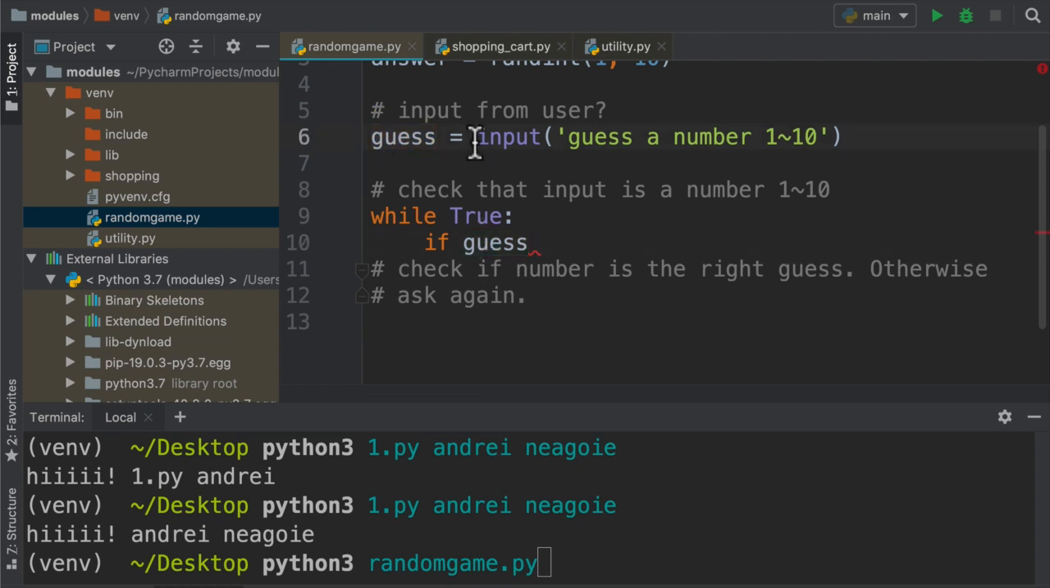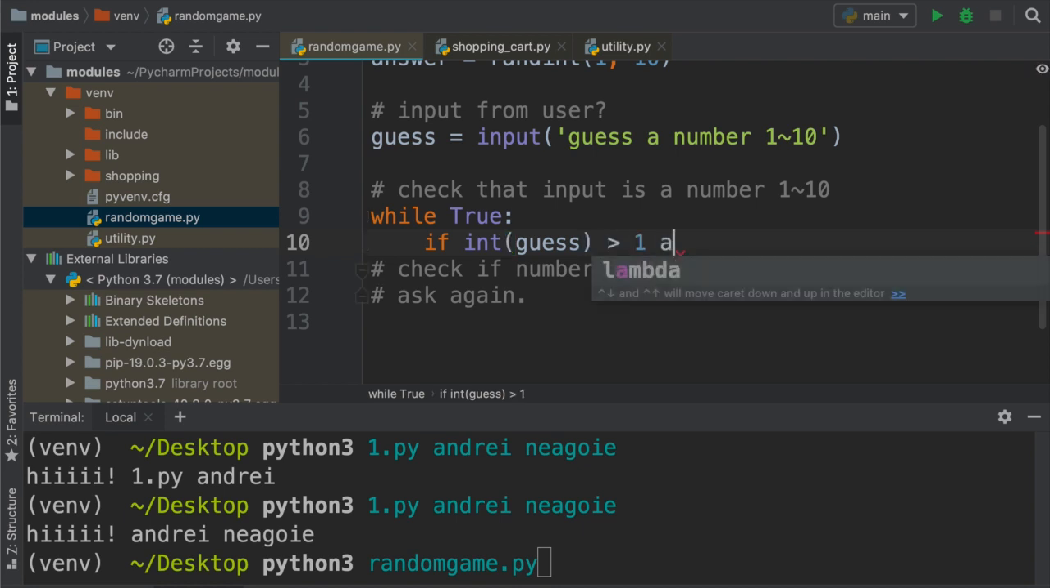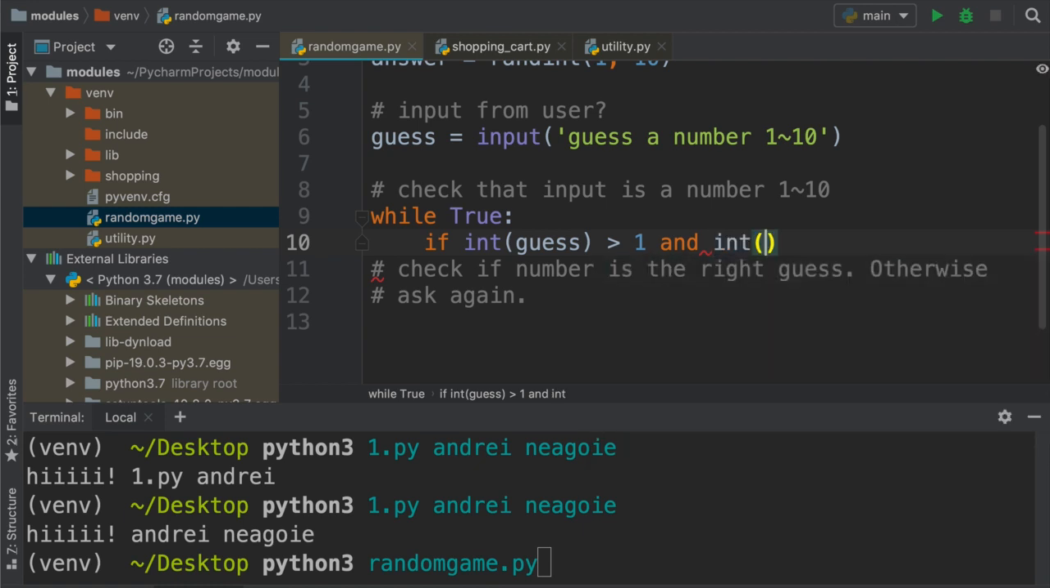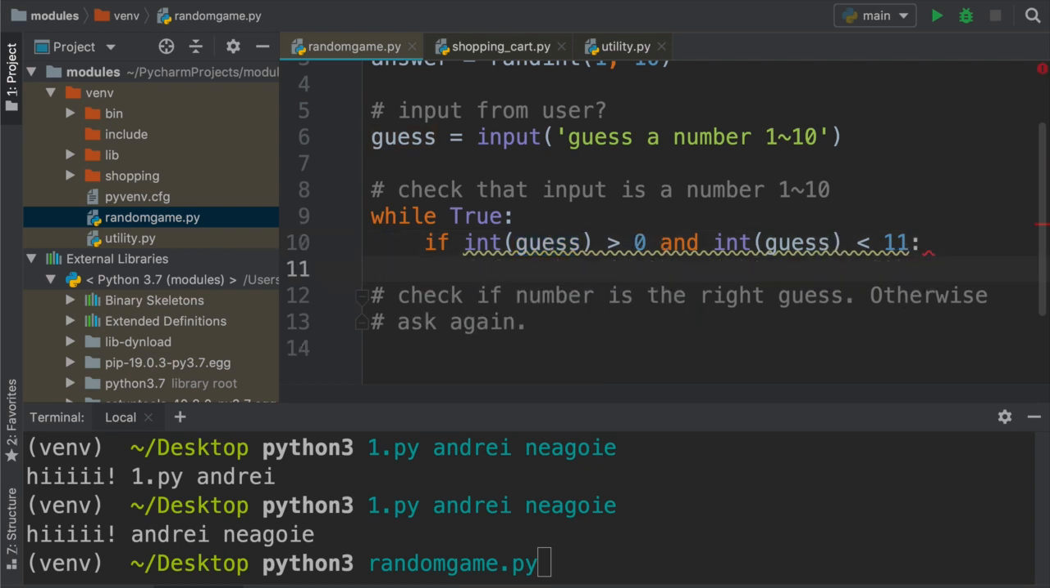So let's do that. I'm going to say if int guess is greater than 0 and int guess is less than 11. So in our case, let's do 0 here because we want to make sure that if it's 1, it's still good. If it's 10, it's still good. In that case, well, we can actually try and check if it's the right guess.